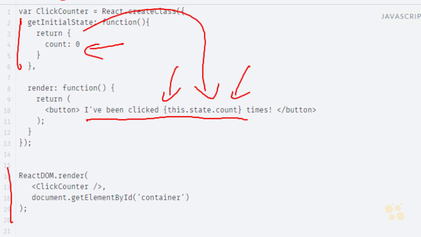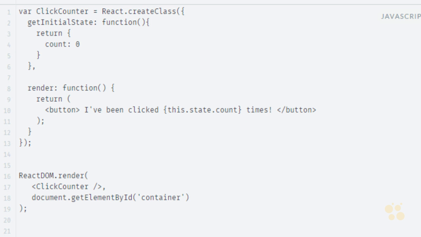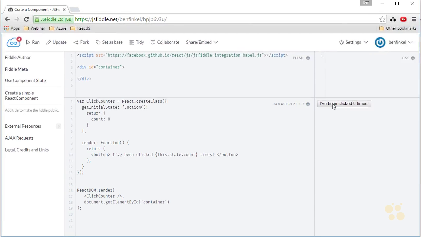Alright, lickety split. So I've got a component now, I've got a state, and I'm rendering that state, but you'll notice it doesn't update, it doesn't change. I've been clicked 0 times. That's because I set the initial state, but I'm not doing anything with it.